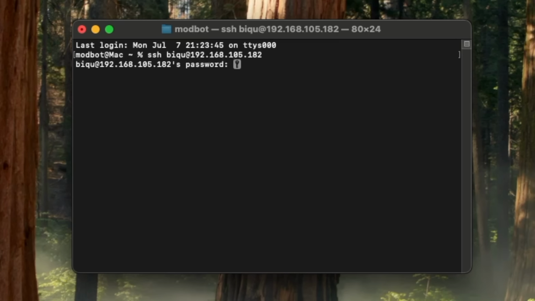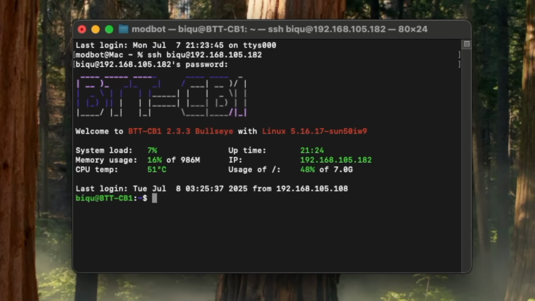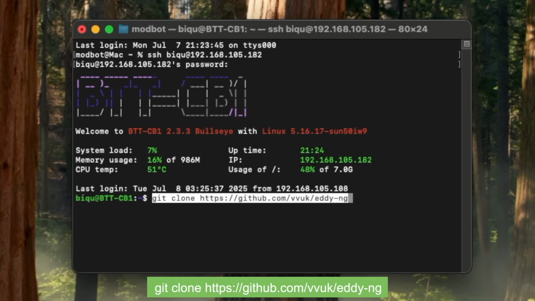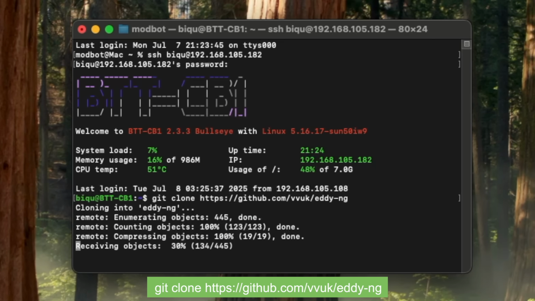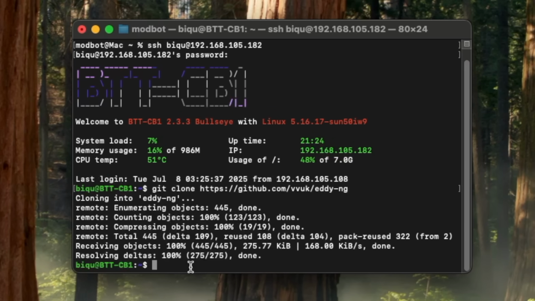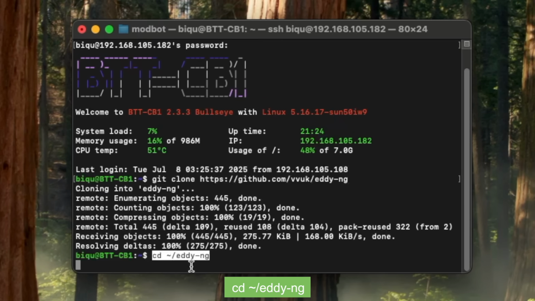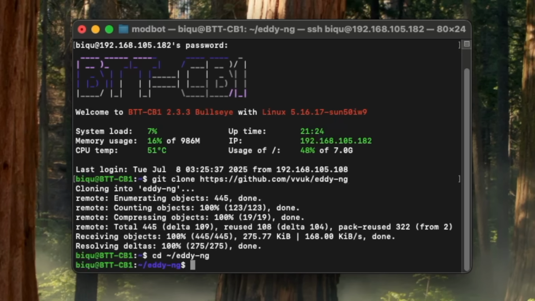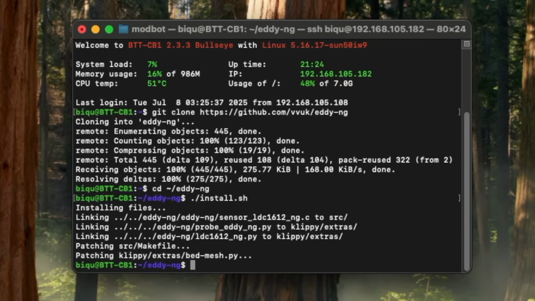Next, we need to clone the Eddy NG repository and run the installation script. Start by SSHing into your Klipper host. Then enter the command to clone the GitHub repository. Once this completes, type cd ~/eddy-ng to move to that directory. Then type ./install.sh to install Eddy NG.